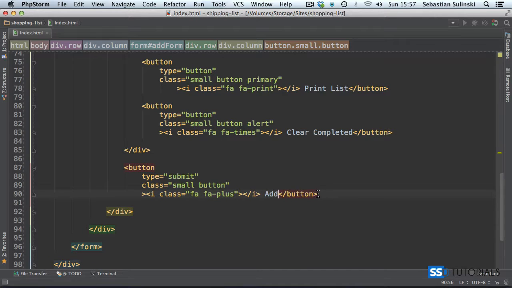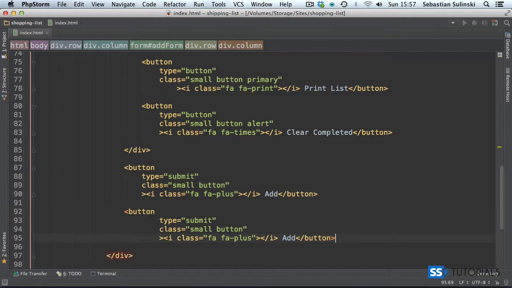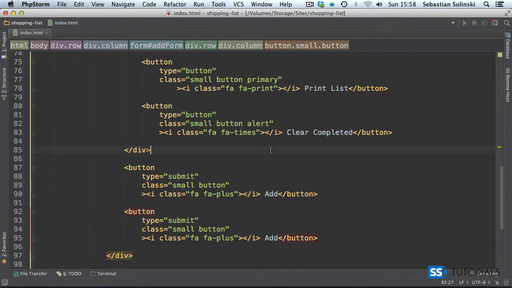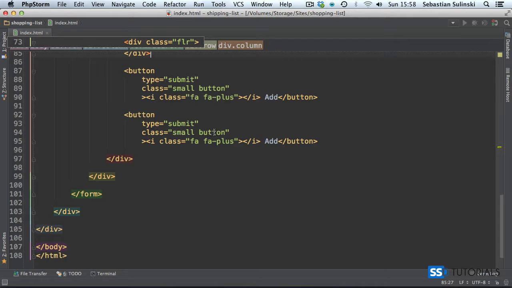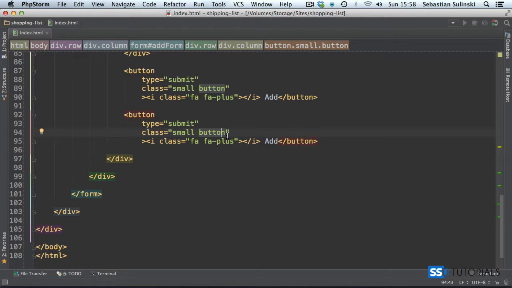And again, if we copy this button and paste it underneath, if I scroll up a little bit, it's going to be a button as well, but we're also going to add class secondary to obviously change the color. And rather than fa-plus, we're going to have fa-ban. And rather than add, we're going to have clear entry.